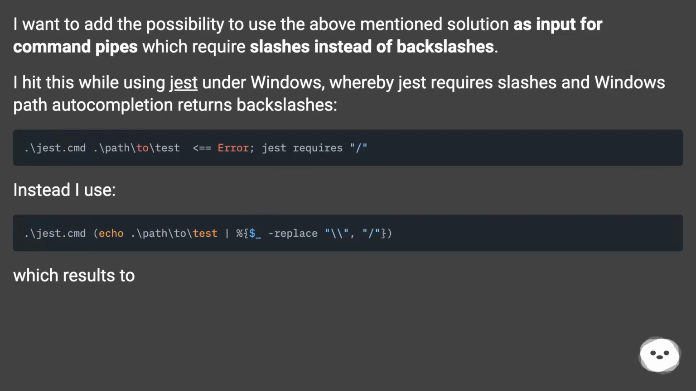I want to add the possibility to use the above-mentioned solution as input for command pipes which require slashes instead of backslashes. I hit this while using jest under Windows, whereby jest requires slashes and Windows path autocompletion returns backslashes. Instead I use, which results to.